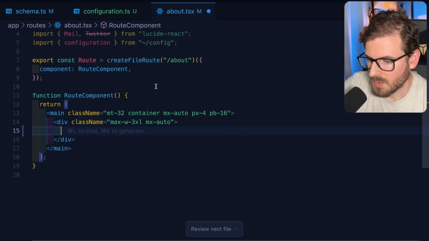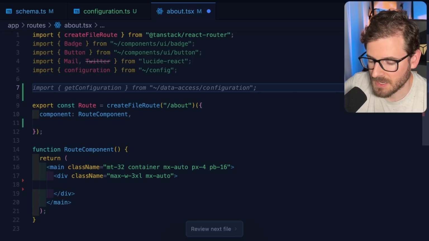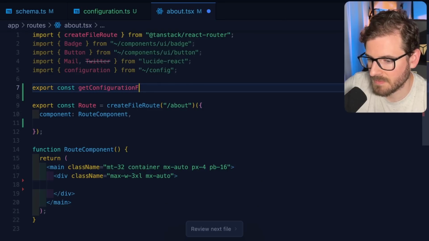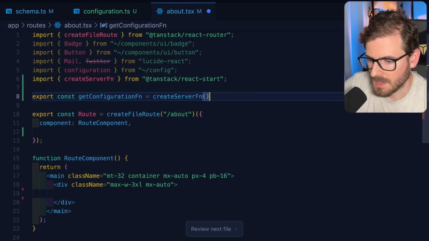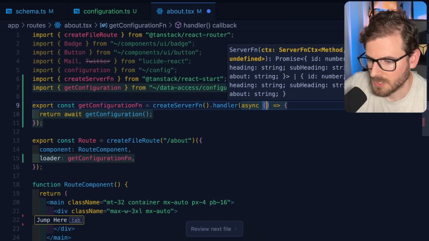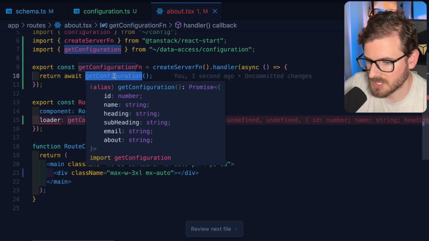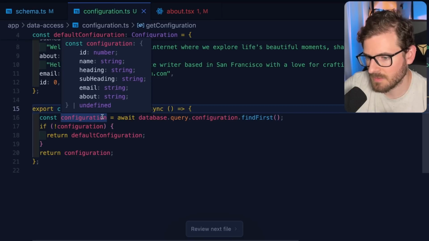So we're going to go ahead and pull in that information from that get configuration function. The way you can achieve this in TanStack Start is there is a createServerFn that we can call. So I'll say export const getConfigurationFn equals, and then I'll say createServerFn. Okay, and then I can actually just have this have a handler which is going to do some stuff. Okay, what is it going to do? Well, it needs to call the getConfiguration method that we had in our data access directory so that we can fetch that configuration from the database.